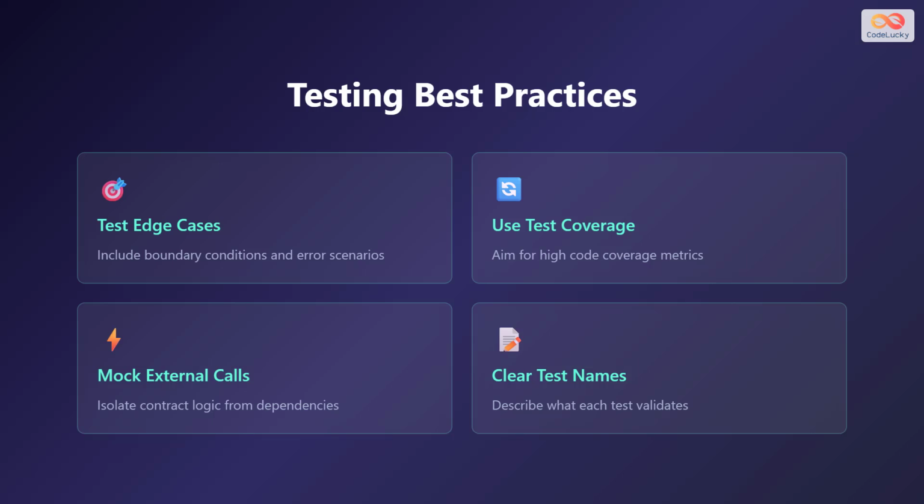Finally, use clear, descriptive test names that explain what each test validates. Good test names serve as documentation and make it easier to understand test failures. Remember, thorough testing is your first line of defense against costly bugs in production.